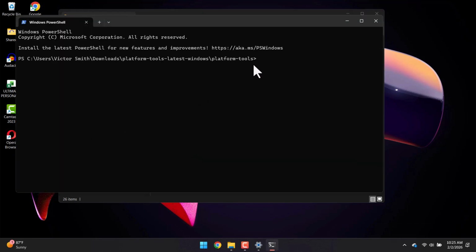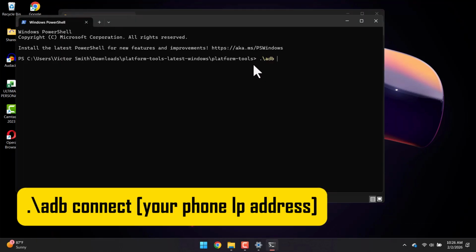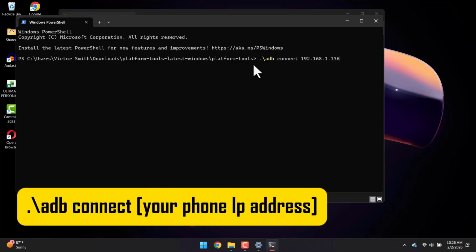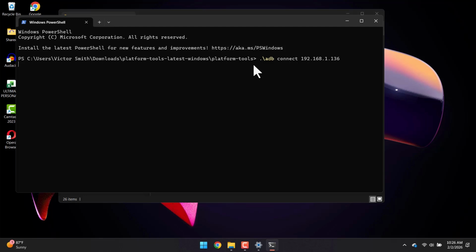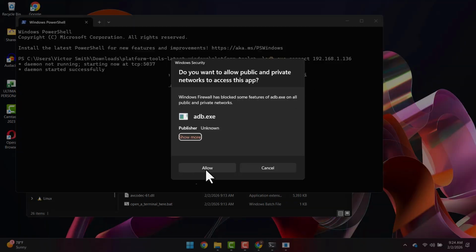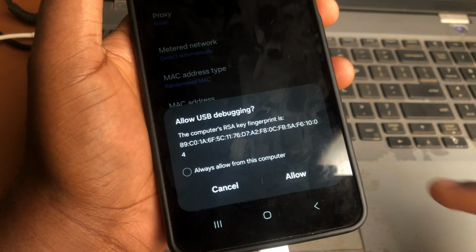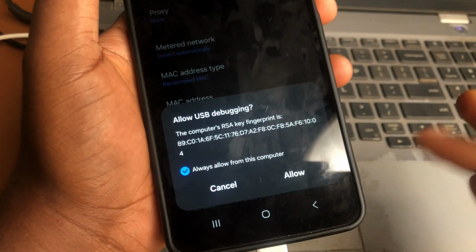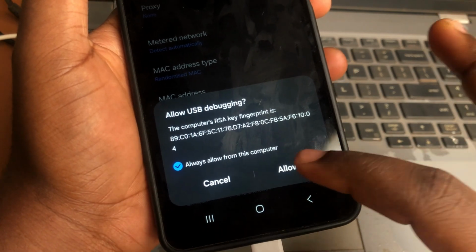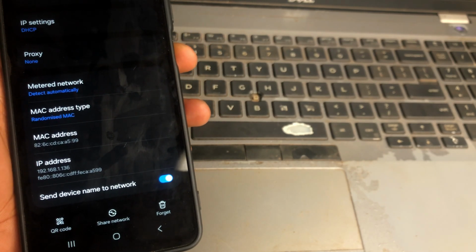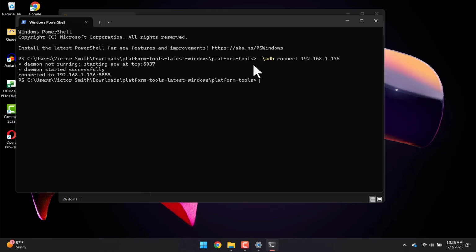In the terminal, type the following command, adb connect. Now go back to your phone and enter the IP address you noted earlier. Press Enter. On your computer, you'll see a pop-up. Click Allow. On your phone, you'll also get a prompt asking to allow USB debugging. Tap Allow. This step is required so your PC can control your phone using the mouse and keyboard. You'll also hear your phone's audio through your PC speakers. If the connection is successful, you'll see a message that says Connected.